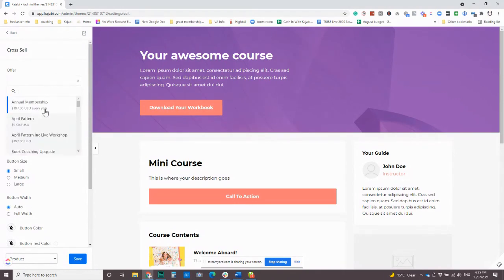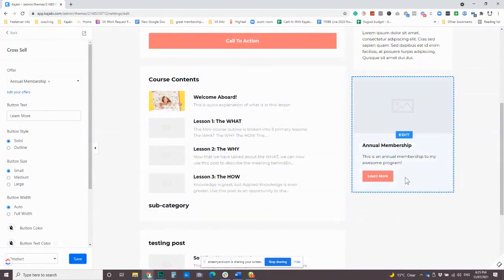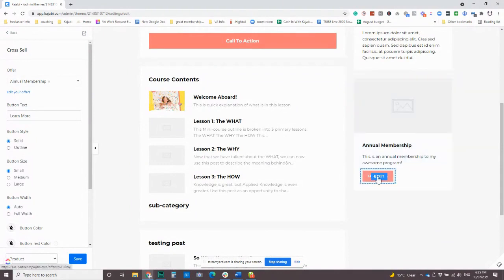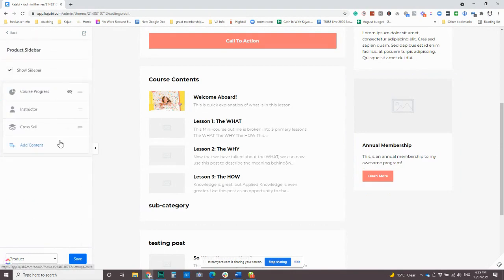So if you have another offer set up, this one's probably not going to look pretty because I don't think it's just a test offer. Then you can actually just link an offer straight into the site. And when someone clicks on learn more, they're going to go through to the checkout page for that offer. We're going to be covering checkouts.